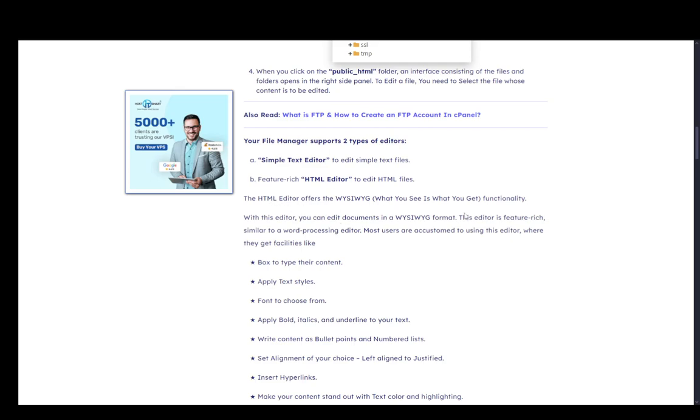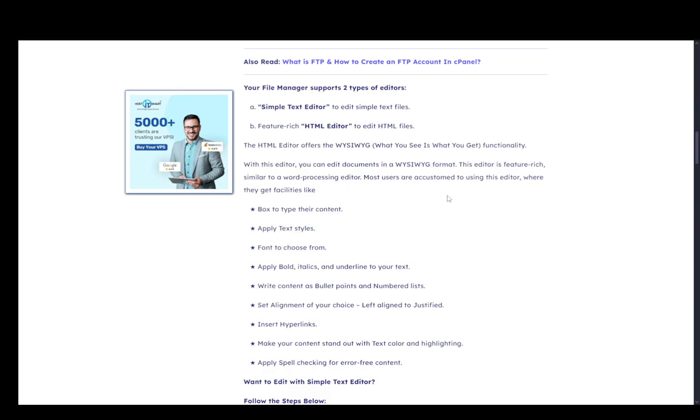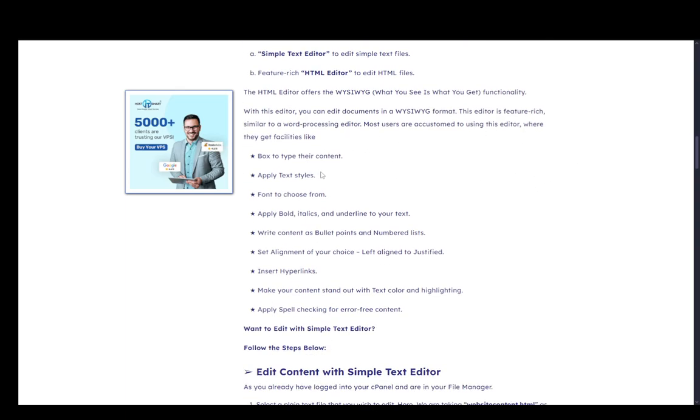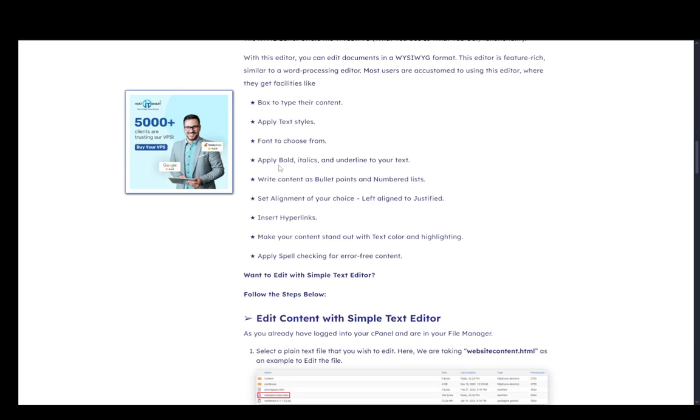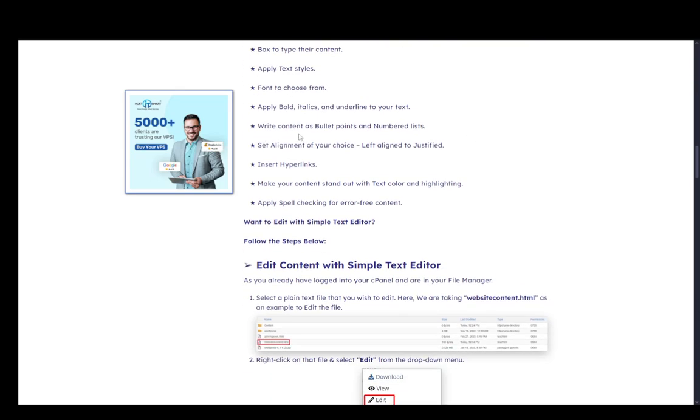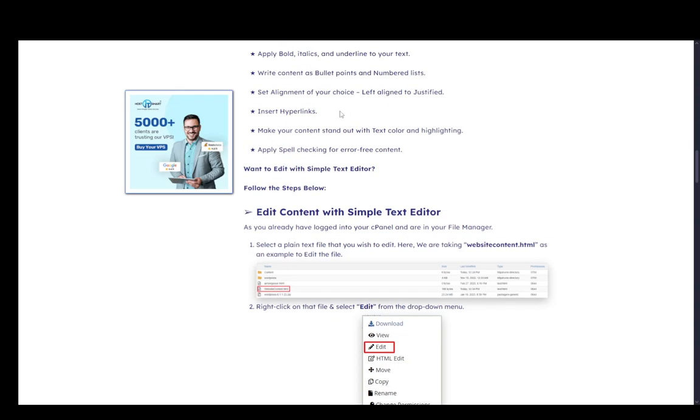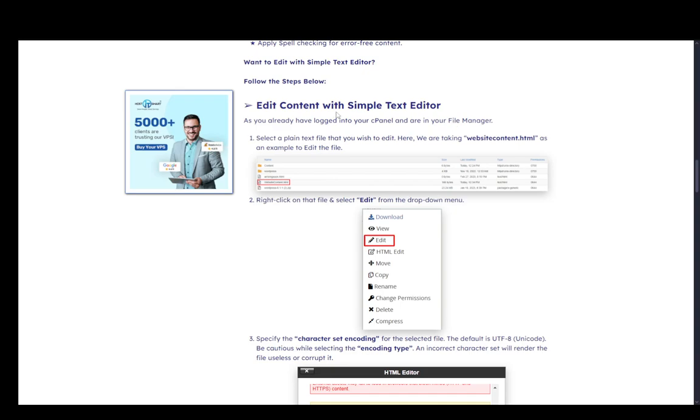The HTML editor is what you see is what you get, pretty much, and you can edit documents in that format. This editor does have rich features and is similar to Microsoft Word. You have a box to type your content, apply text styles, a font to choose from, apply bold, italics, and underline to your text, write content as bullet points and numbered lists, set alignments, insert hyperlinks, and all that good stuff. Other than that, you can use the simple text editor, and as I've mentioned, once you right-click the HTML file, select either edit or HTML edit.